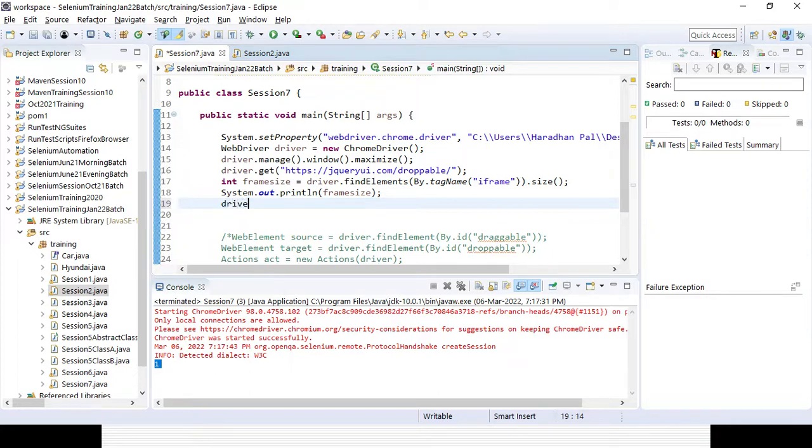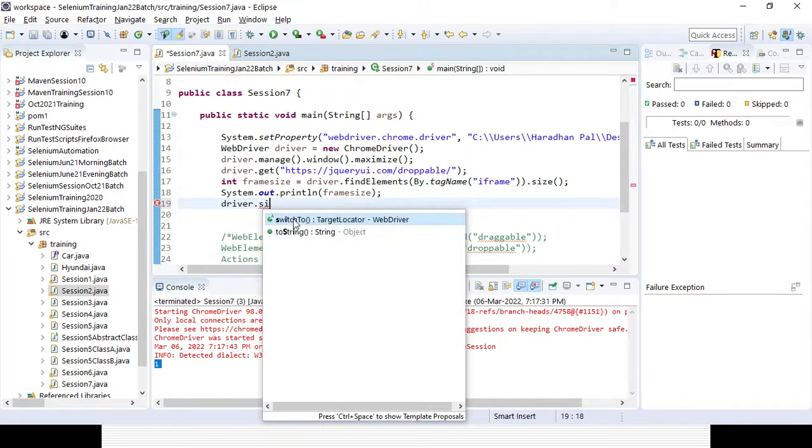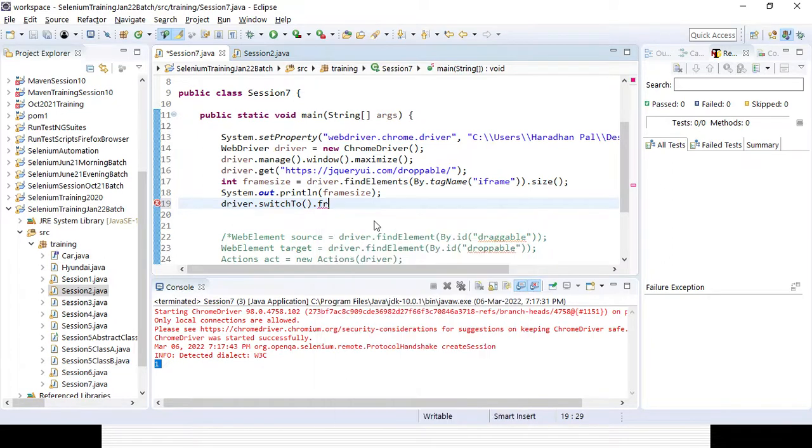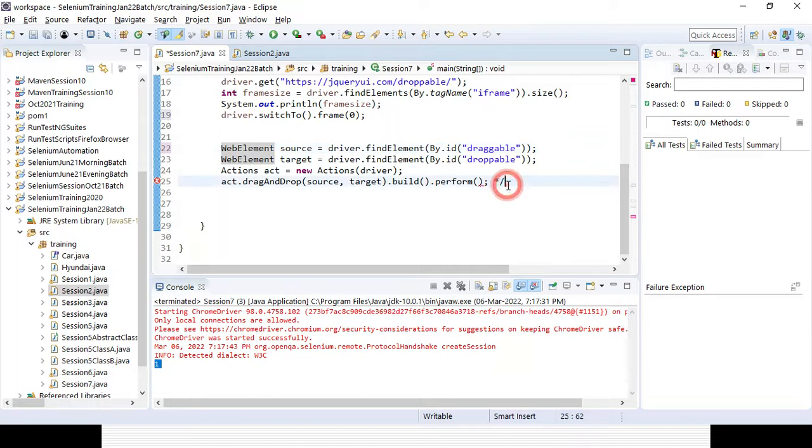Driver dot switch to dot frame. Here you can see there are 3 options coming: one is the web element reference, another is the name, and another is the integer, the index. Here I can pass the index as 0, so that's how I'll be handling the frame. Now if you comment out this part, it should work unless there is any other error message.